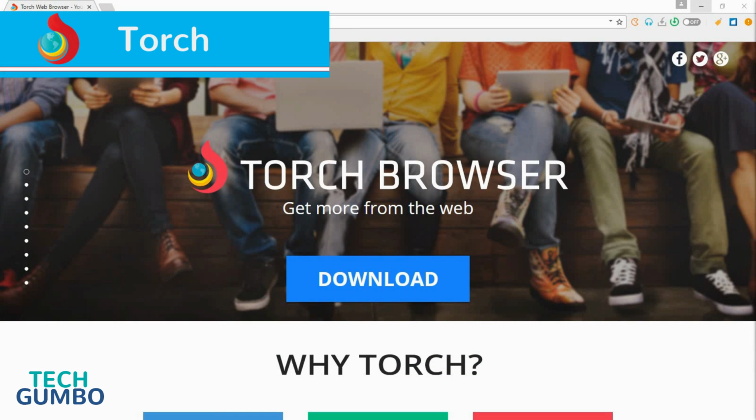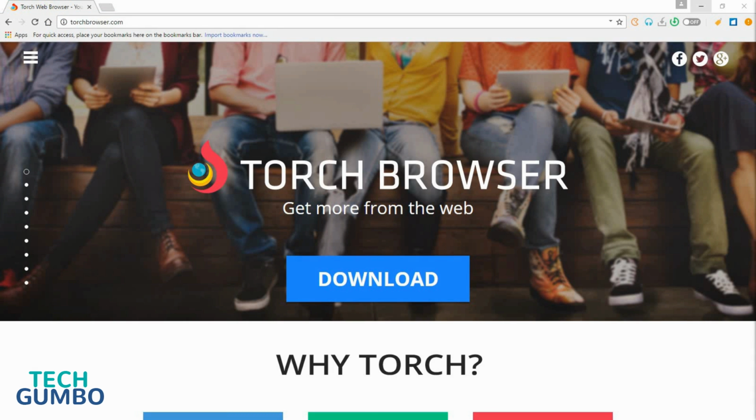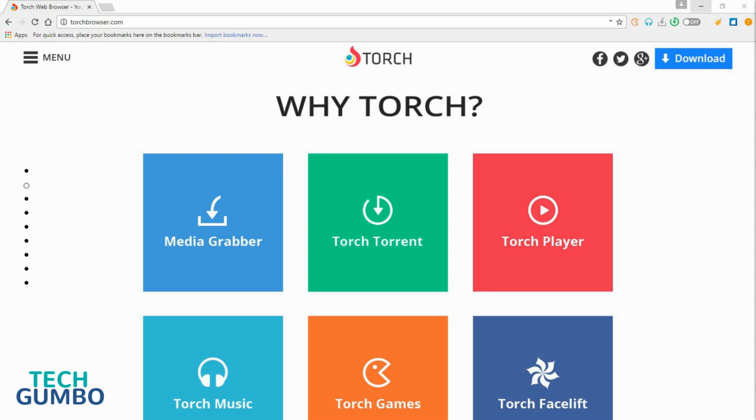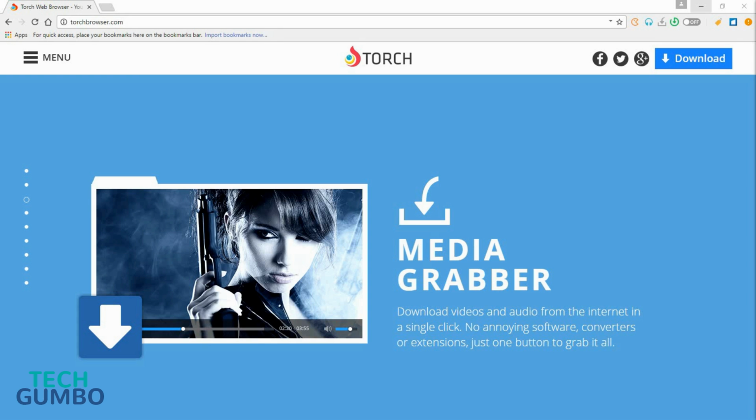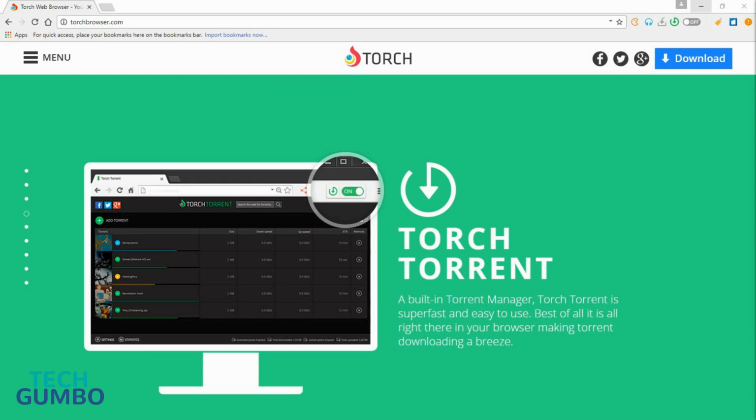Now let's take a look at the Torch browser, released in 2012, which is another Chromium-based browser that can run extensions from the Chrome Store. This is the ultimate entertainment browser. There are tons of features. It has a media grabber for downloading, streaming audio and video, a built-in torrent client.